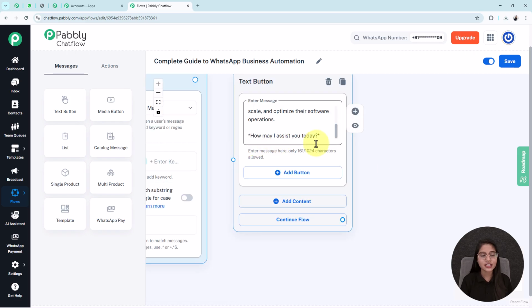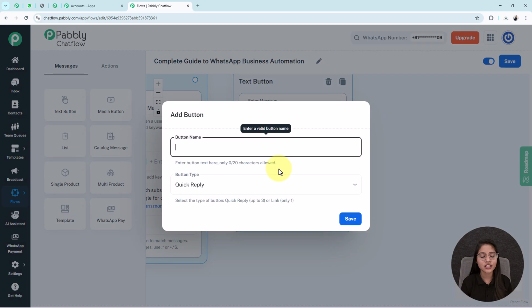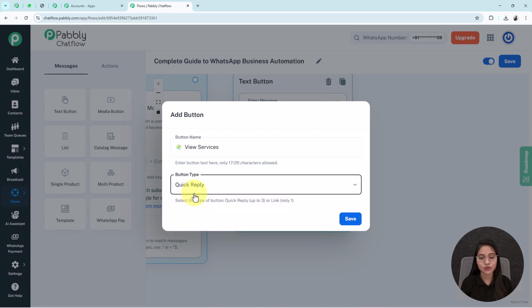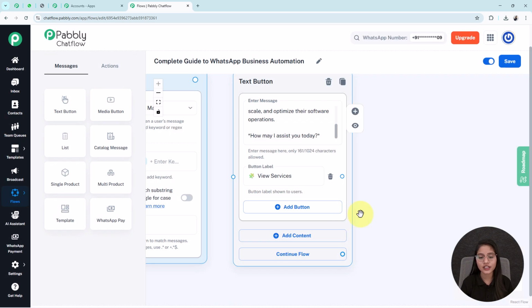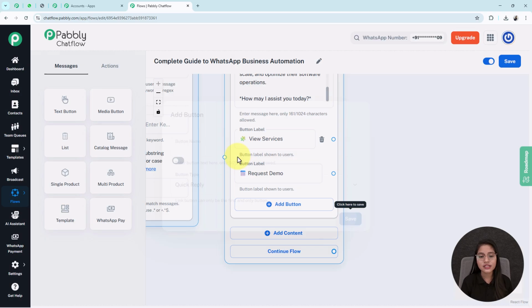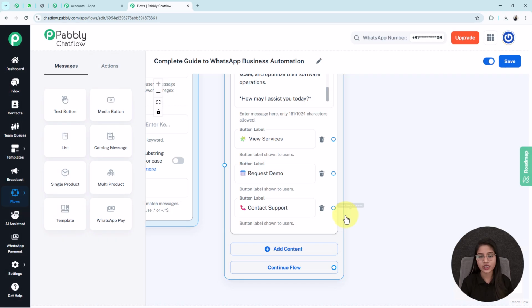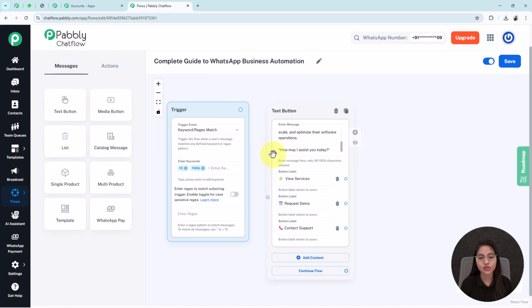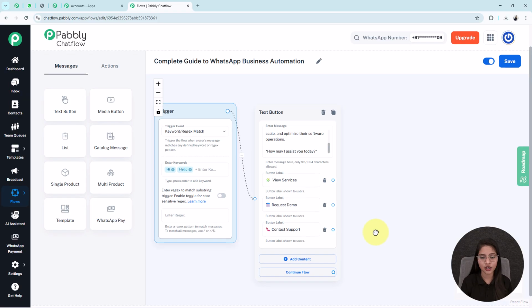So for answering this, I am going to add some quick buttons for my users. For that, I will click on this plus add button and enter the first button name as view services. Next, I will select the button type as quick reply. After that, I will click on the save button. Now I am going to add two more buttons as request demo and contact support. Here I have added. After that, I am going to link my trigger point to this welcome message by simply connecting this circle to this.